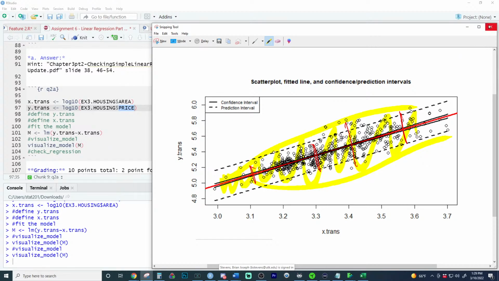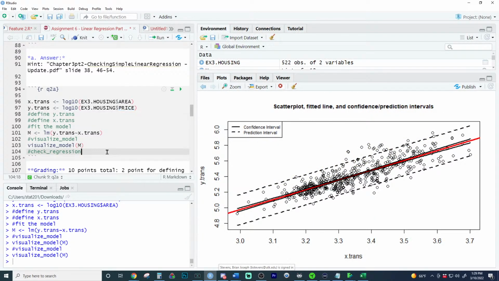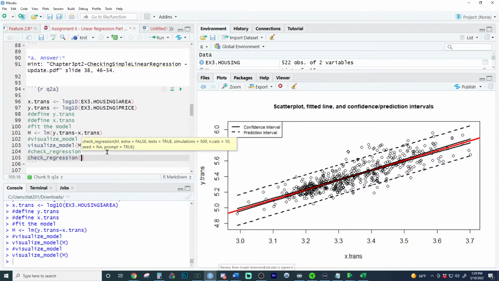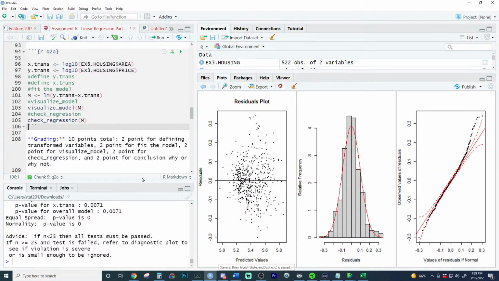So I would say this one mostly has an issue with the plot thickening, if I'm seeing it. Now, funny enough, we have a way of checking this in 320, and we do it by the check regression. Let's take a look.